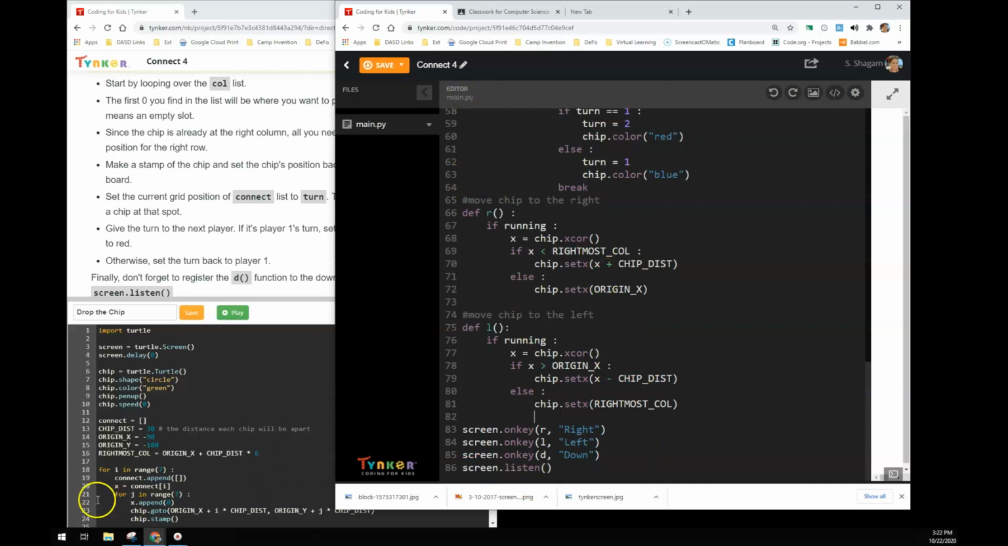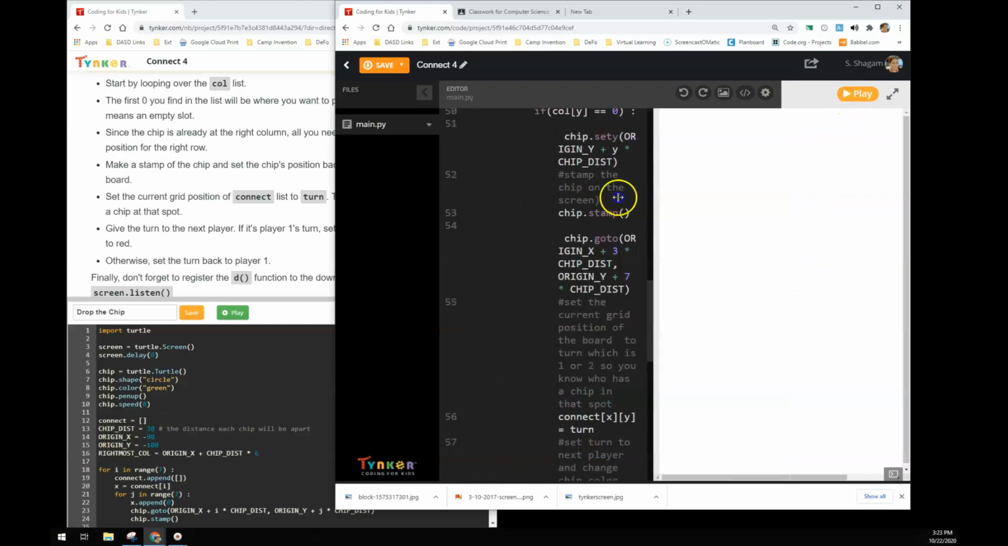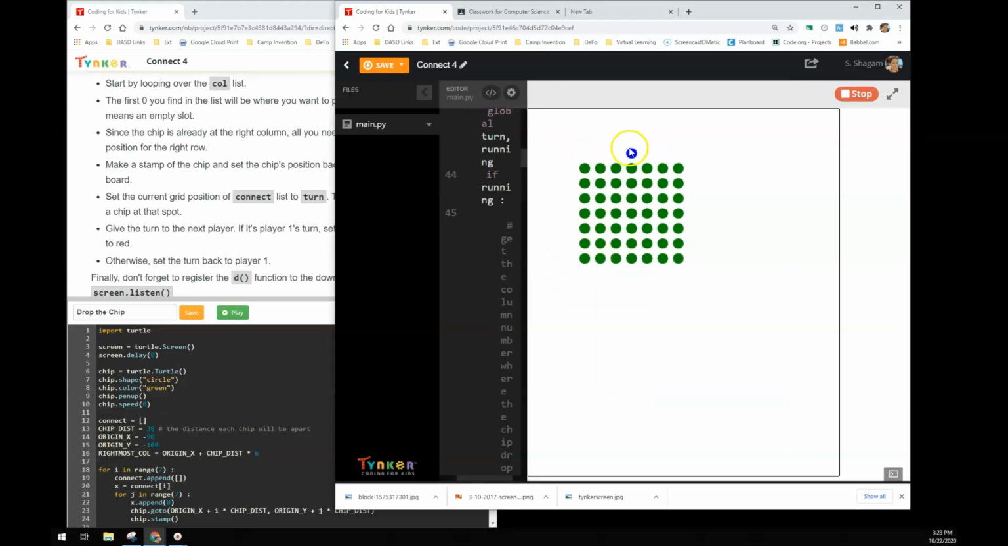So let's test this. We're going to click play. It's going to draw our chips, and now I can use the arrow key to move. And if I press the down arrow, it'll put that spot in there. And you'll notice if I keep going down the same one, it changes color each time.